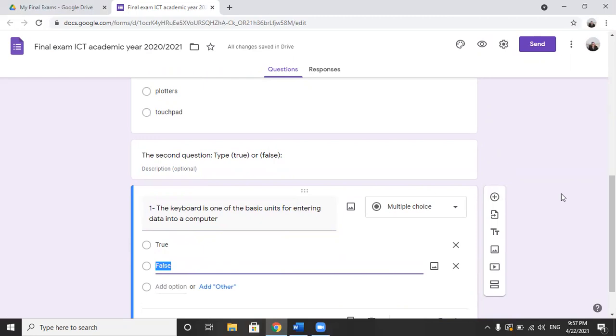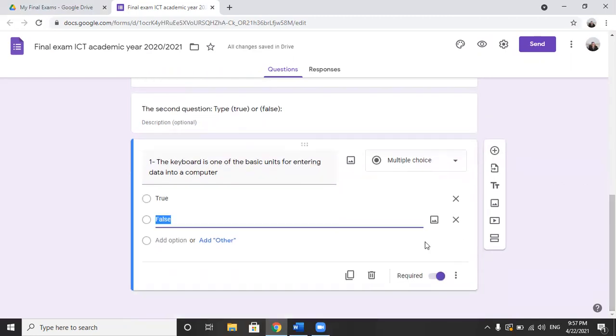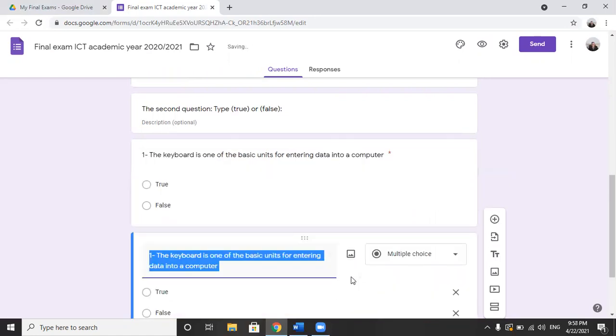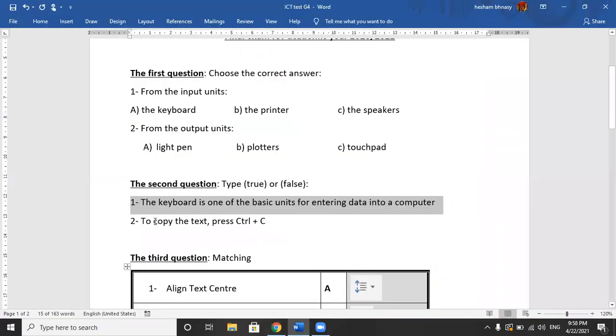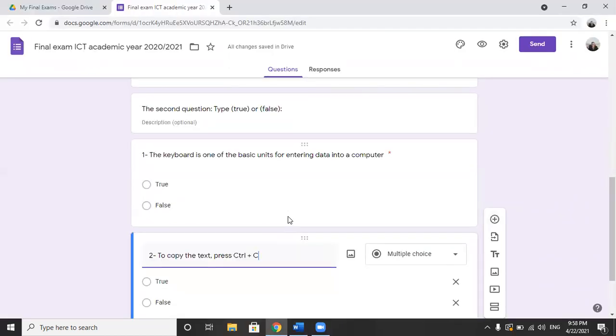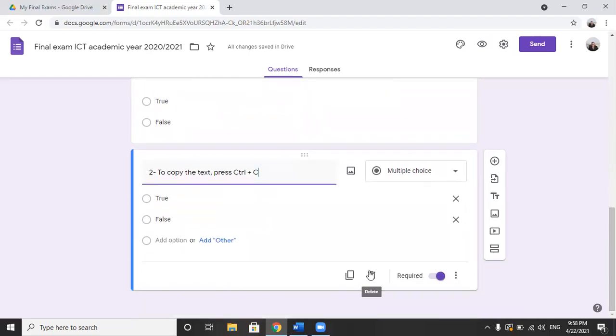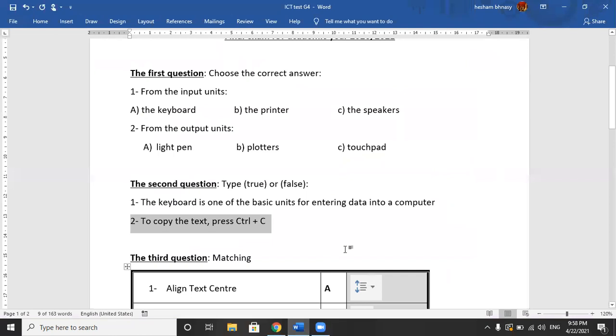Okay. I can take copy from this question. If you click here, I take duplicate this question. It means take copy from this question again. I duplicate it and just change the question to copy. Control C and here Control V. I finish question number 2. I think it's easy. Now I finish number 1 and 2.